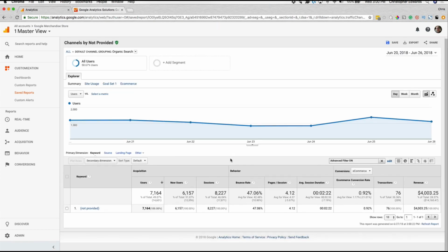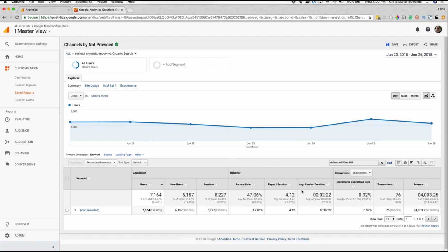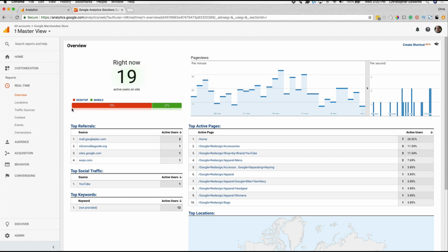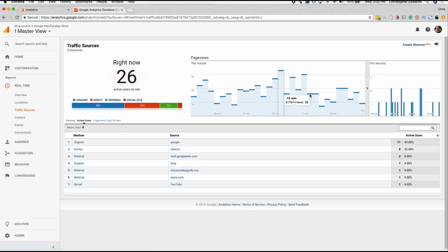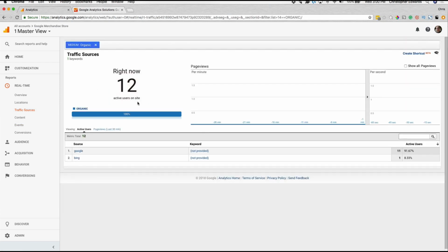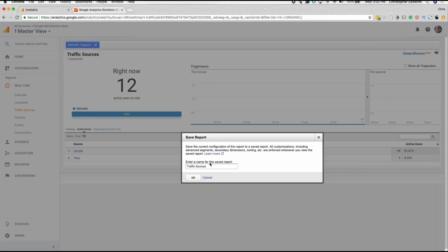So now we actually are pulling this exact report. We've basically created a custom report by just saving that report. Another place you can do that is even under real time. Right here, you can do create a shortcut. So if I want to create a shortcut to organic live traffic on my site, which is one I go to all the time, then I can come over here and say create shortcut and traffic sources.